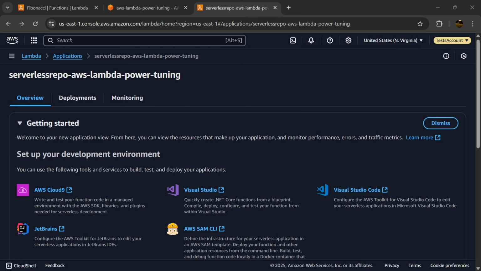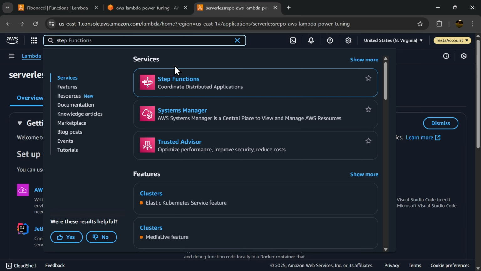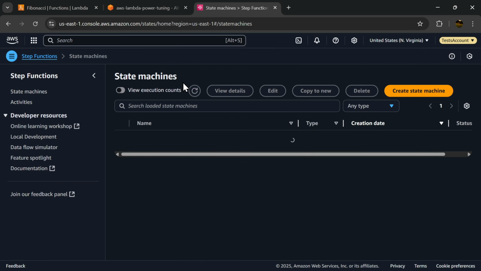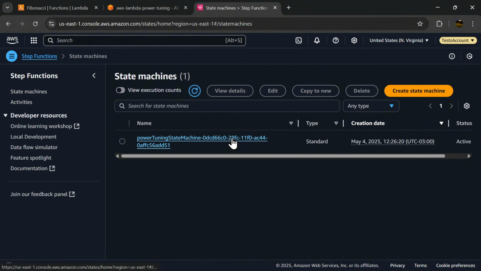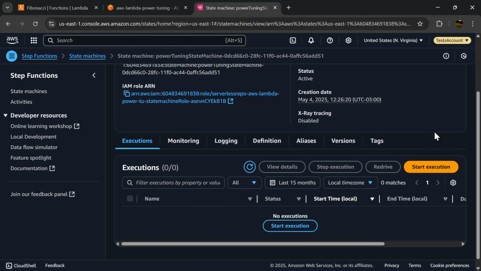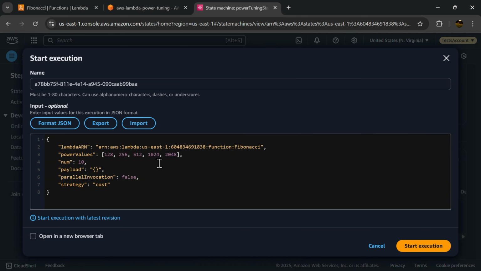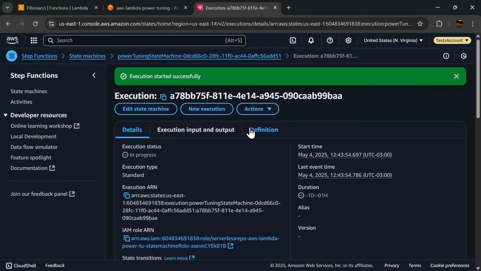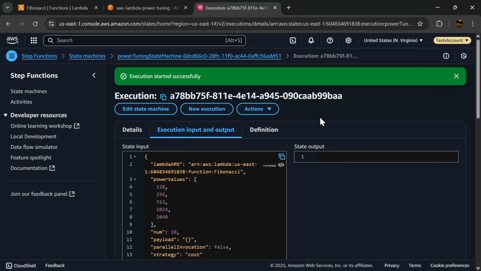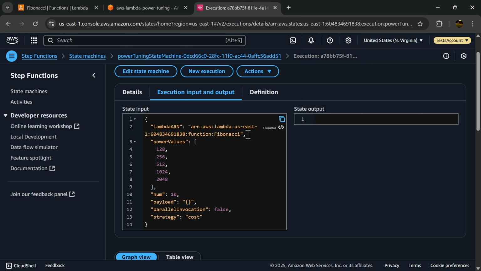Okay, it's ready. Now let's test it. Let's go to step functions. You see a new state machine, power tuning state machine. Now let's start an execution. I'll paste this input code here and start it. I'm running the test with the same Fibonacci function for the power values of 128 megabytes to 156 megabytes, so multiple memory configurations tested at once. Again, this should take 1 to 2 minutes, so I'll be back right after.